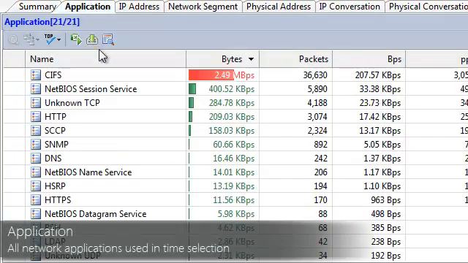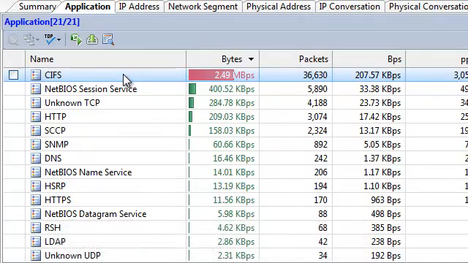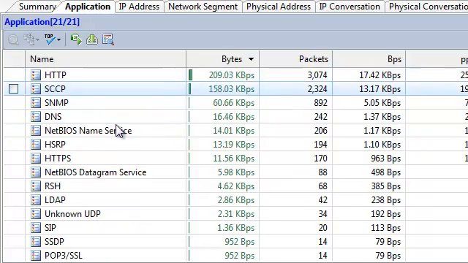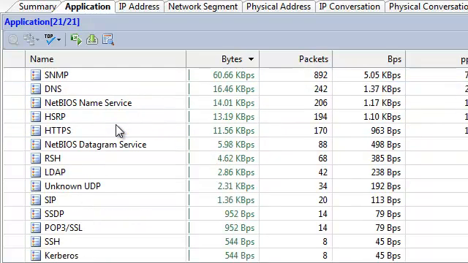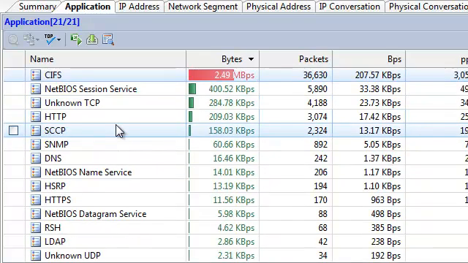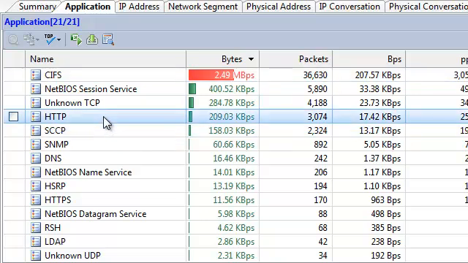The Application tab lists all applications used in the selected time period. We can see which applications use the most bandwidth. It helps to identify those high bandwidth consumption activities like downloading and online video streaming.